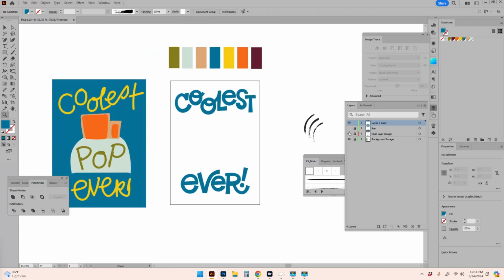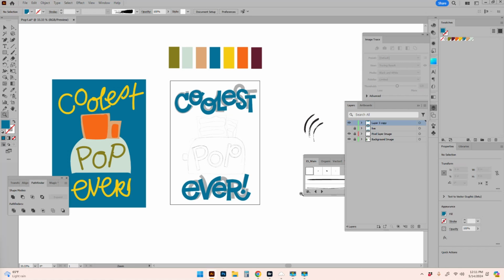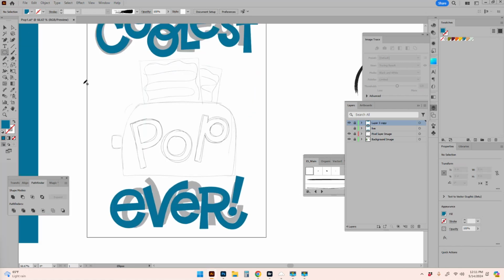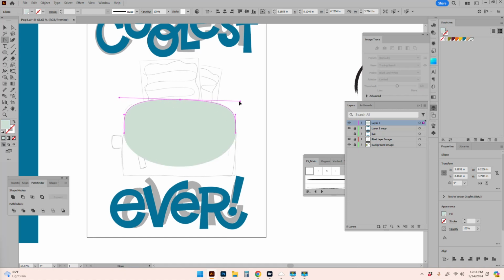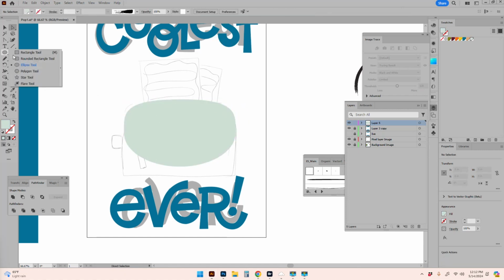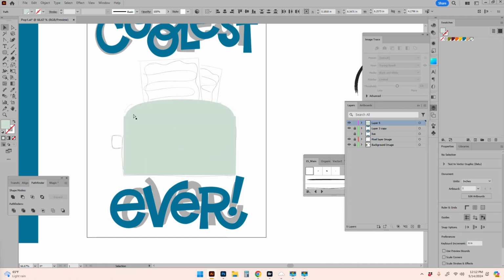Once I'm happy with the lettering, it's time to start filling in the toaster oven. And as I start drawing, I decided to look at a reference to make sure that I'm not making it too generic. I have a basic idea of what a toaster looks like, but I want to get some inspiration online.